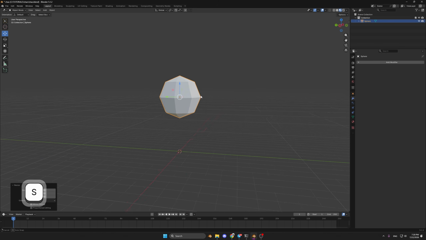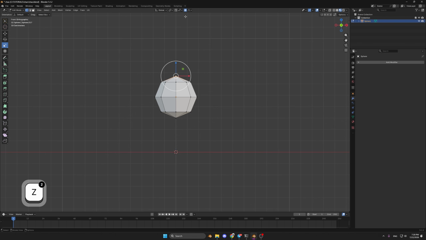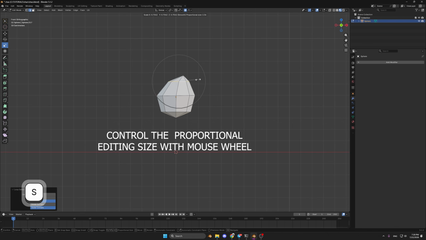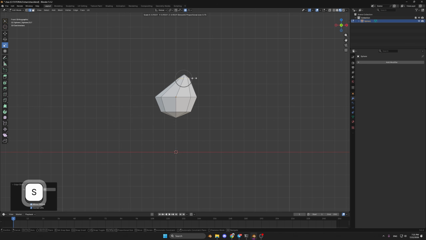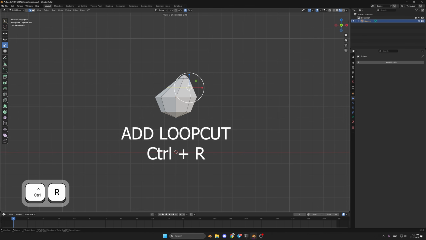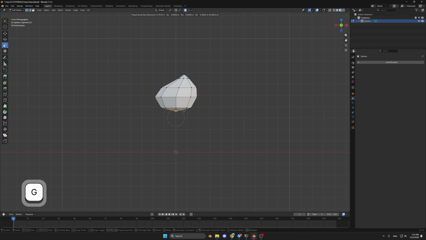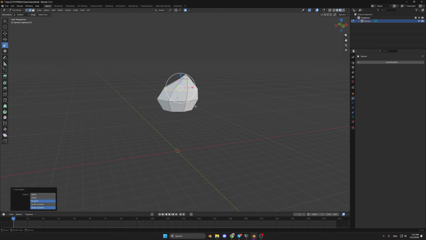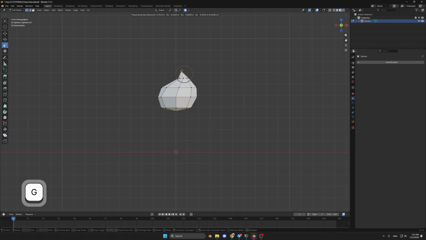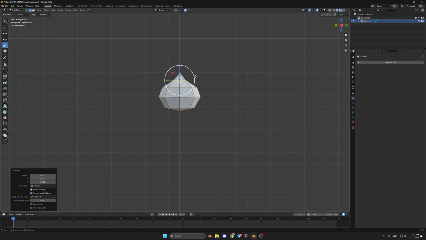Let's move this up, and let's try to get that drop shape. I'll turn on proportional editing. Add a new loop cut by pressing Ctrl R. By the way, I'm selecting the entire loop by holding Alt. That's how you select the entire circle. We're gonna need a couple more loops here to get the shape. Okay, so something like this.